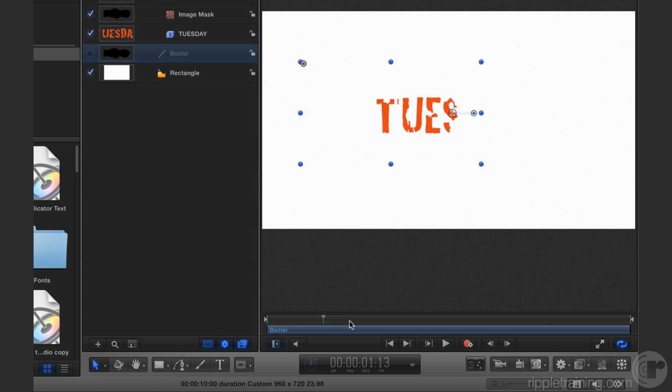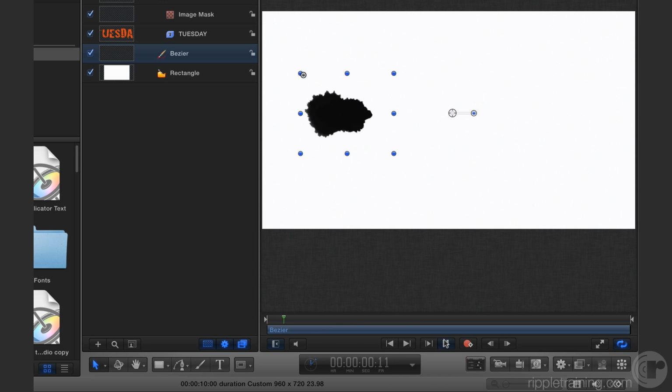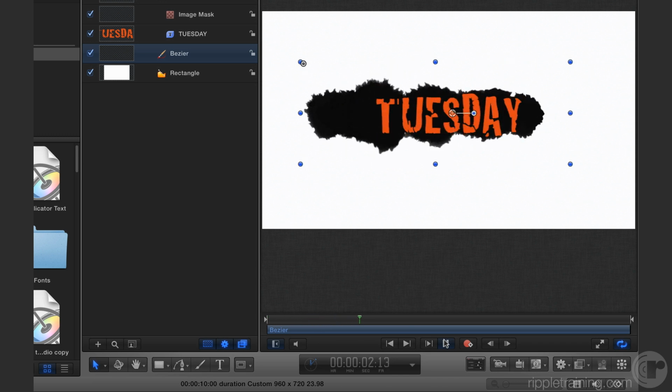Just to make that clear, if I turn the ink off, we have an animation by itself that's interesting because it's being animated on by that ink. But if I turn the ink visibility back on, we get to see a little bit of both, where the ink seems to reveal something that wasn't there before. So another idea about how to use an image mask to reveal text.